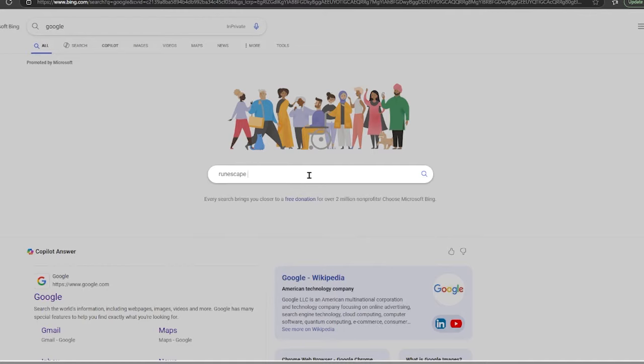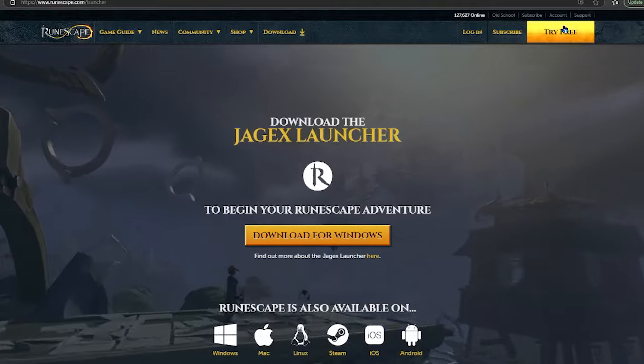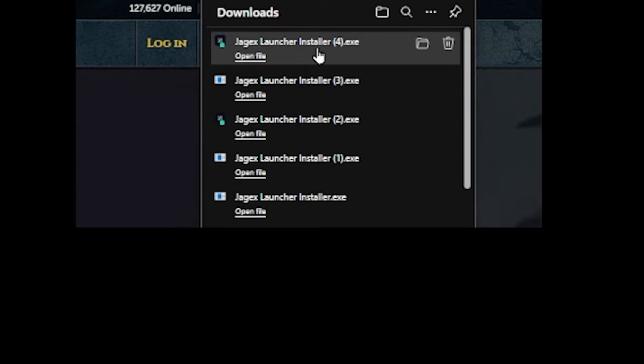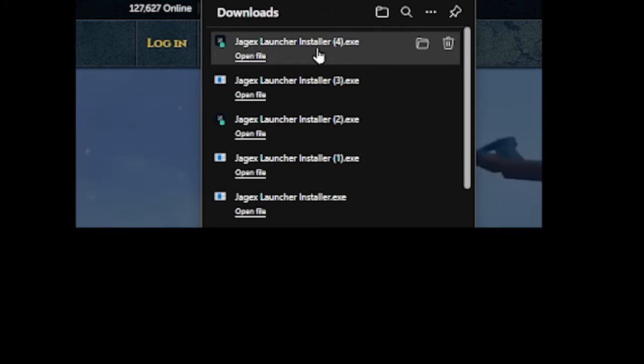Step number 1, assuming you want to, type in Runescape download on your search engine or browser device, click download Runescape. And if you're trying to remove Runescape, we'll just click download for Windows, so that when you click the launcher or the installer, this is how you can actually remove it completely for free.